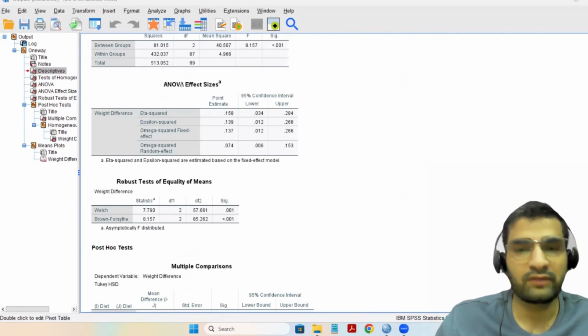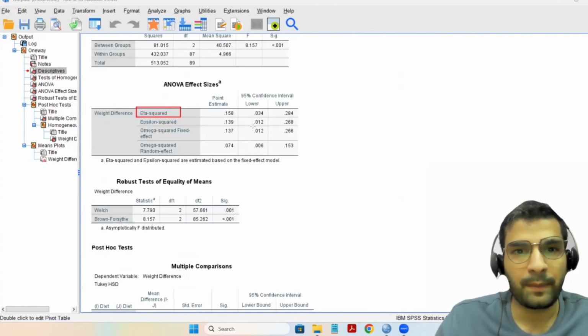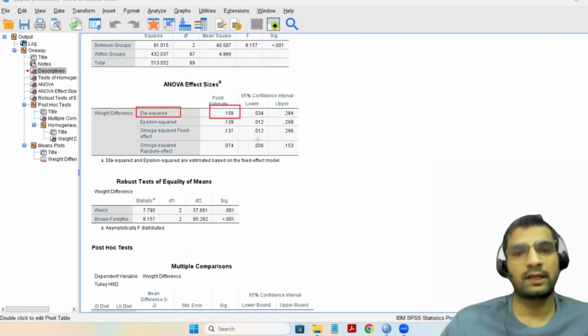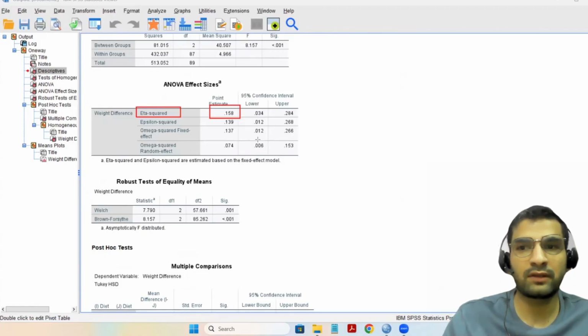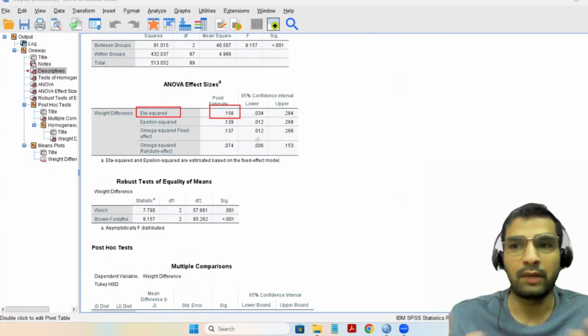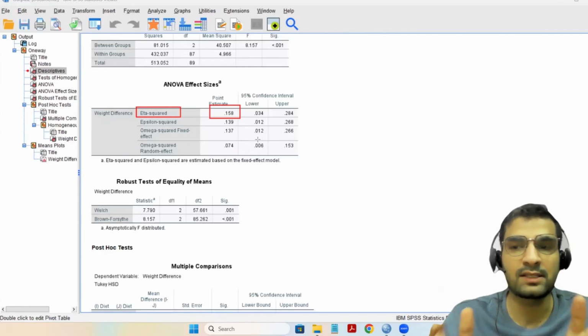We go to ANOVA effect sizes and we see eta square here. It is 0.158. So eta square tells us what percentage of the variance is explained by our factor. So here it will be 15.8%, almost 16% variance is explained by the diet.